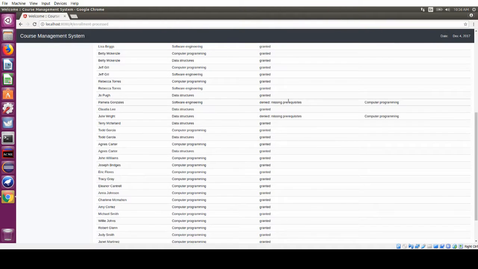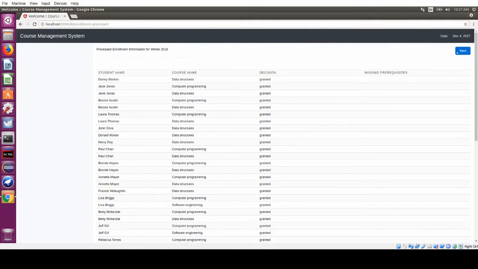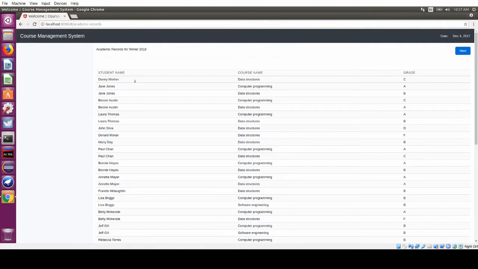It just processes the records. You see a lot of them are granted, some are missing prerequisites. Later in the simulation, there are some missing instructor symbols. And these are the student records. There's the student name, the course, and the grades.